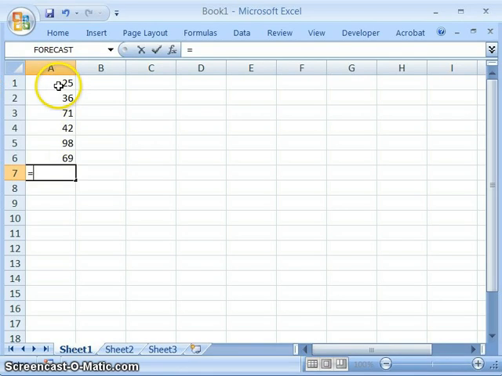You start a formula by putting an equal sign. We'll talk about that more later. So we want to add this cell, and I highlighted that cell. I clicked on that cell, plus, and I hit the plus sign on my keyboard. This cell, I highlighted that cell, plus this cell, plus this cell, plus this cell, plus this cell.